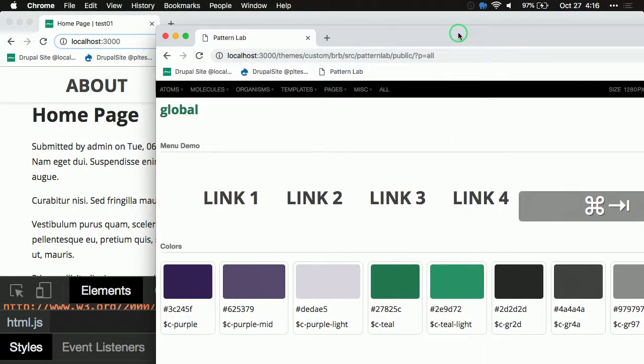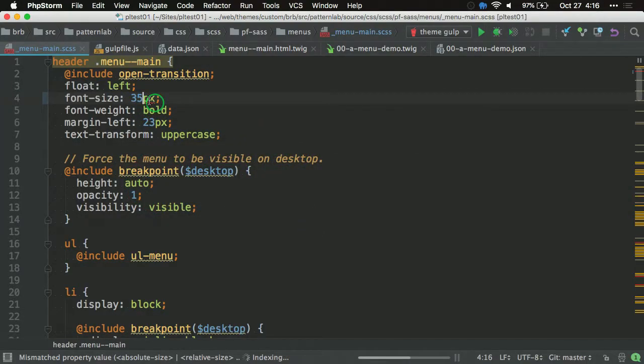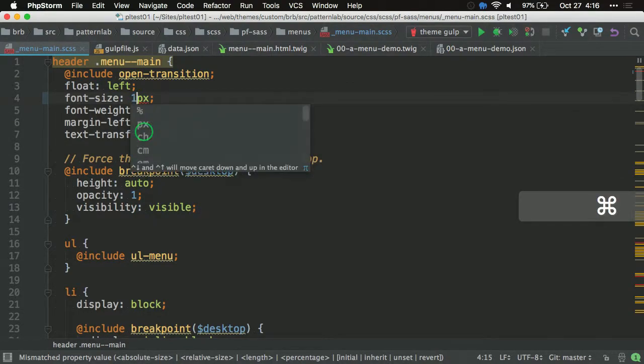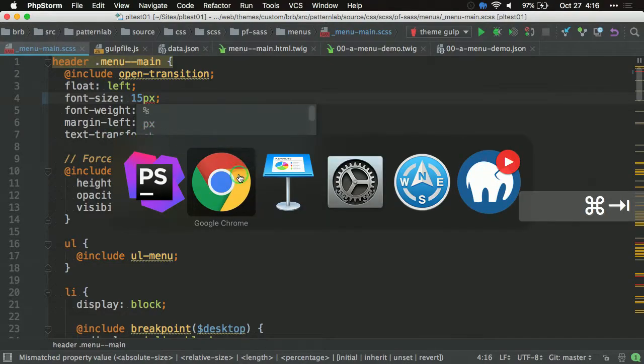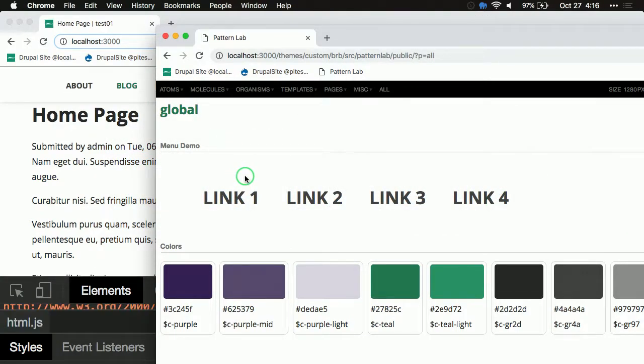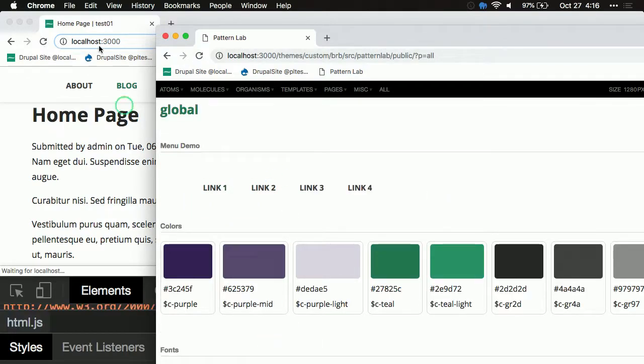Let me do that again so you can see, I'll change them to 15 and save. And you see both pages reloaded. Oh yeah, there we go. Both got updated at the same time. And because this is my local and I'm using browser sync, it all happens instantaneously, both spots.